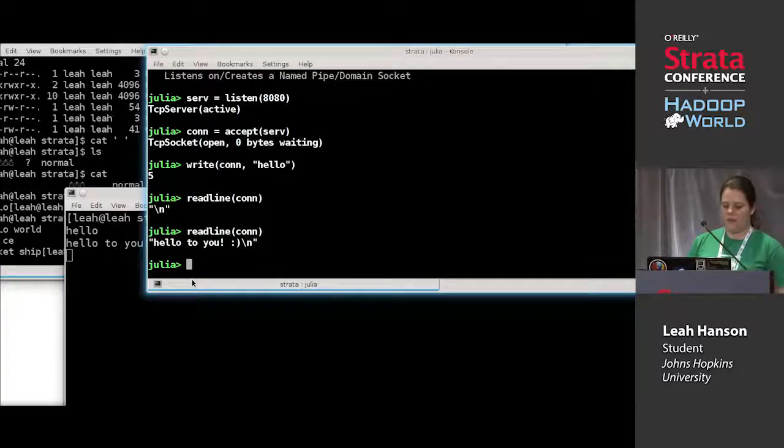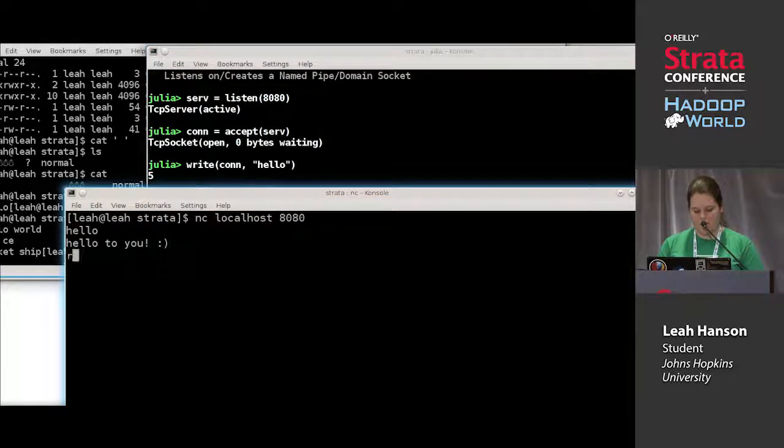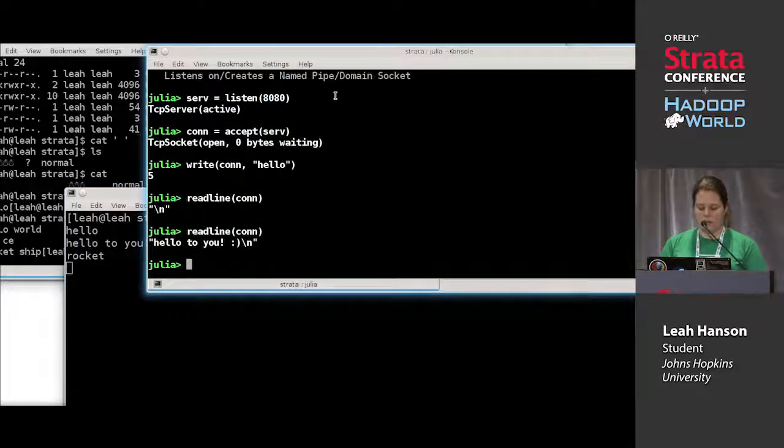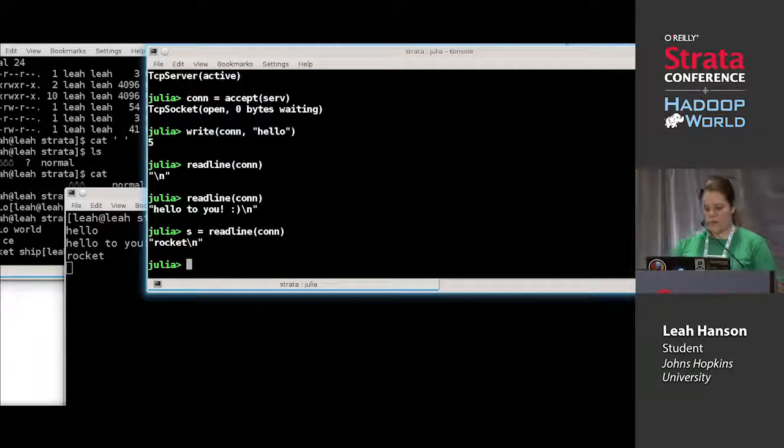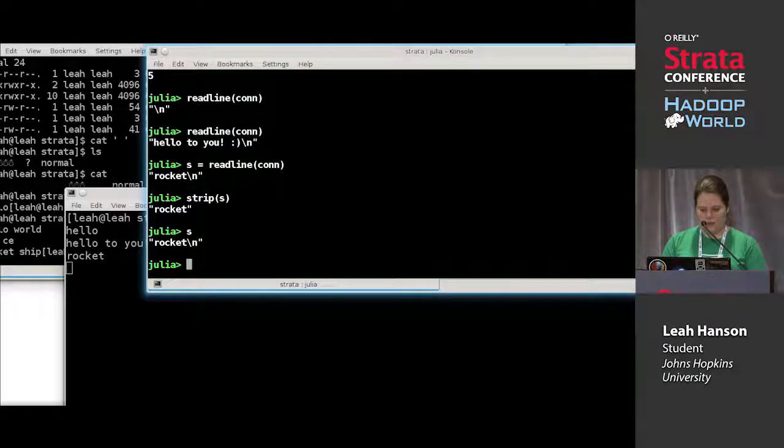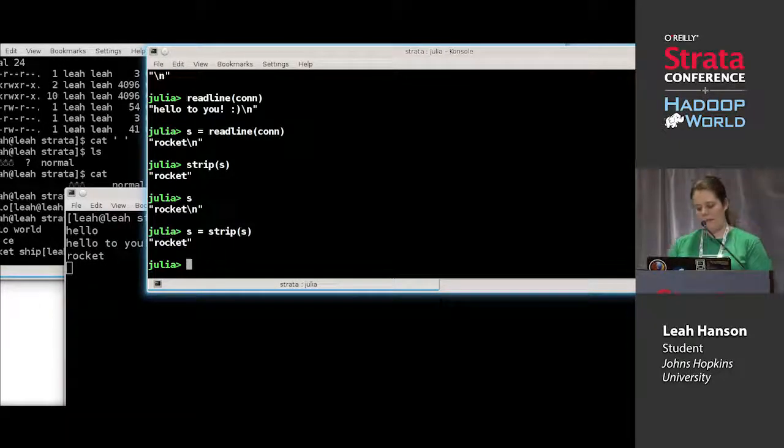So one thing I could do is get a string this way, so maybe like rocket. So s equals readline connection. And now if there's a function for removing, let's see, so if I strip s, okay. So f equals strip of s, I want to get rid of that new line, the white space, and now I can results equals readall of grep s read here.